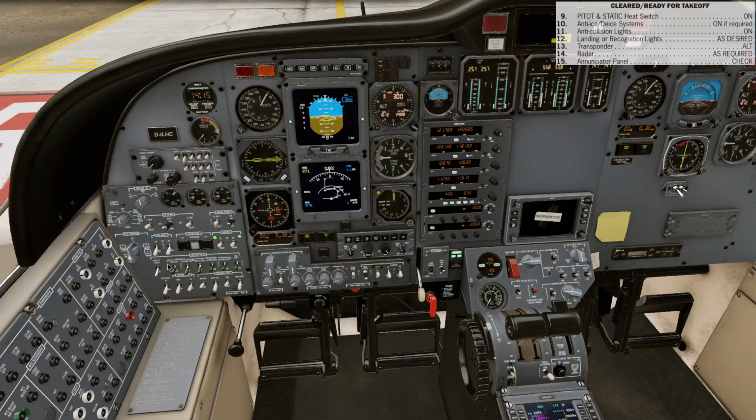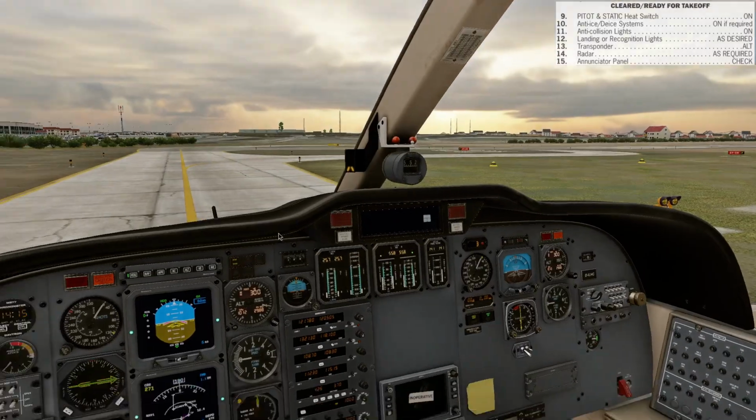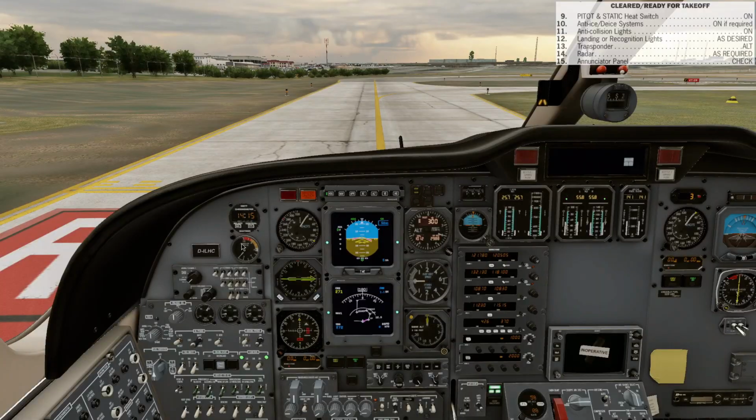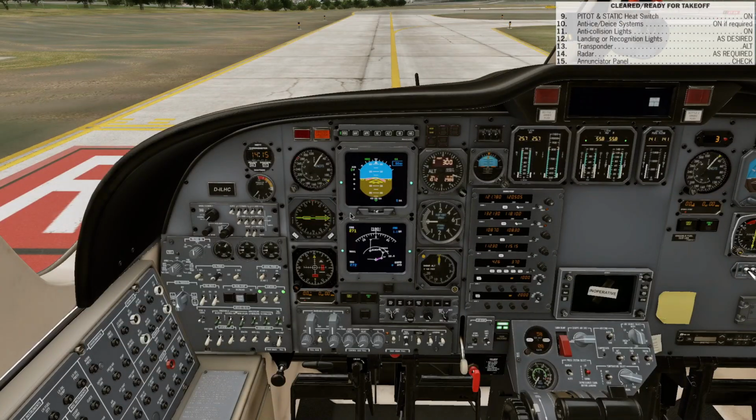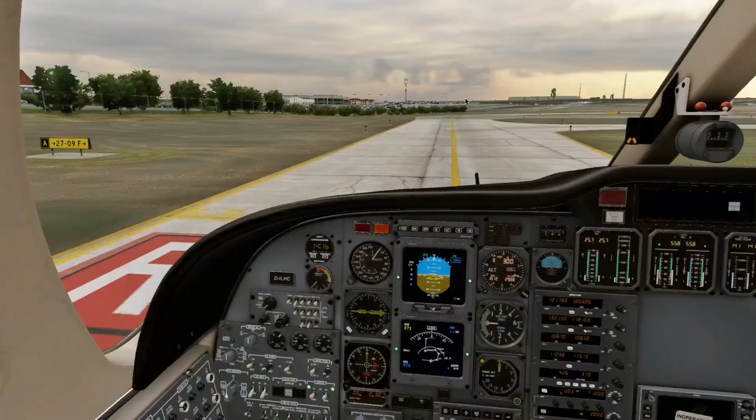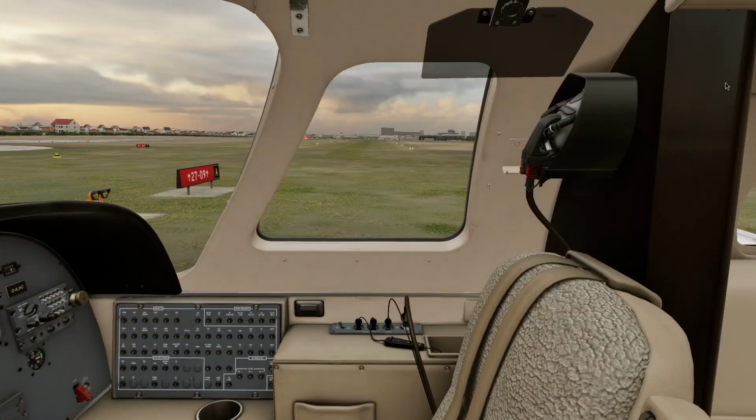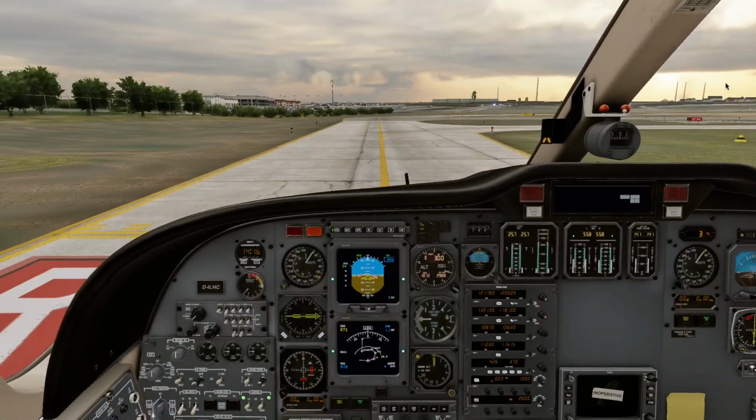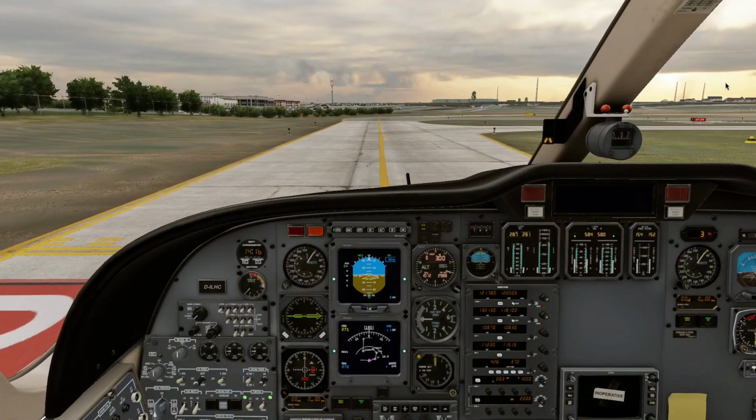Alright, below the line: pitot static heat on, anti-ice stays off. We have to turn that on after takeoff. Anti-collision lights go on, landing recog lights go to landing. We'll release the parking brake. Transponder goes to altitude reporting on 1000. Radar is not implemented, and the annunciator panel, well, that's considered. That's the thrust attenuators. The approach path is clear. The runway is clear. Let's go.